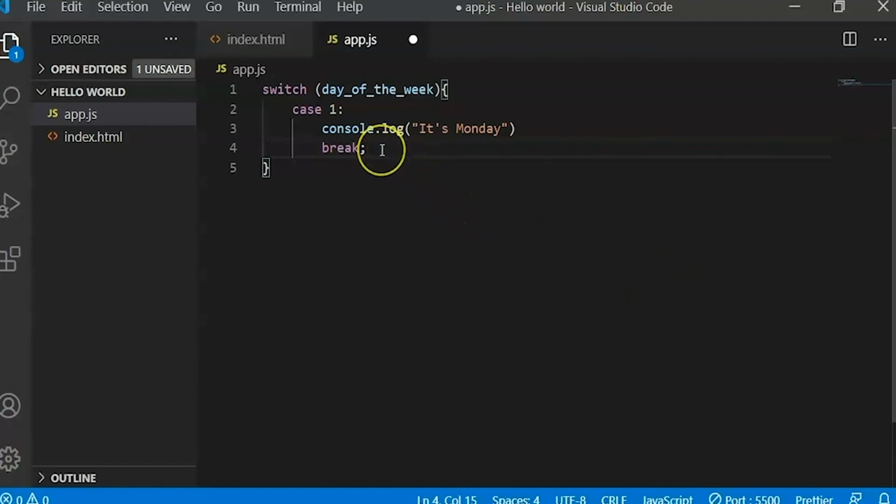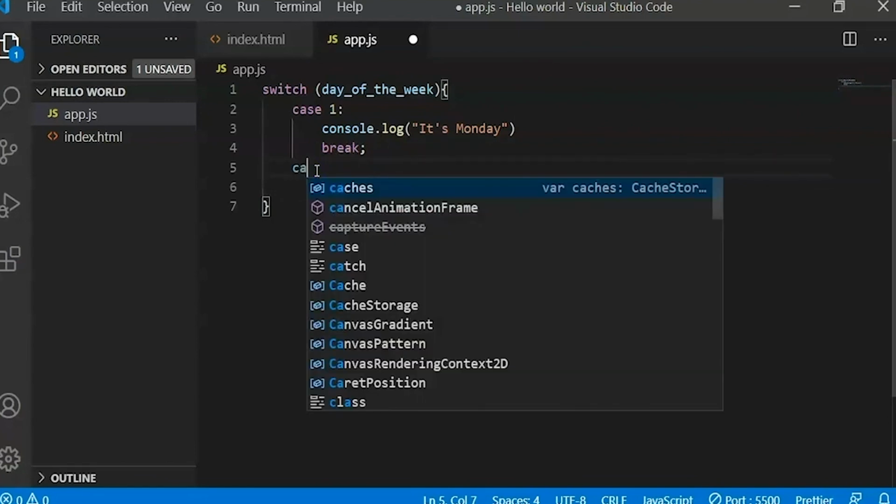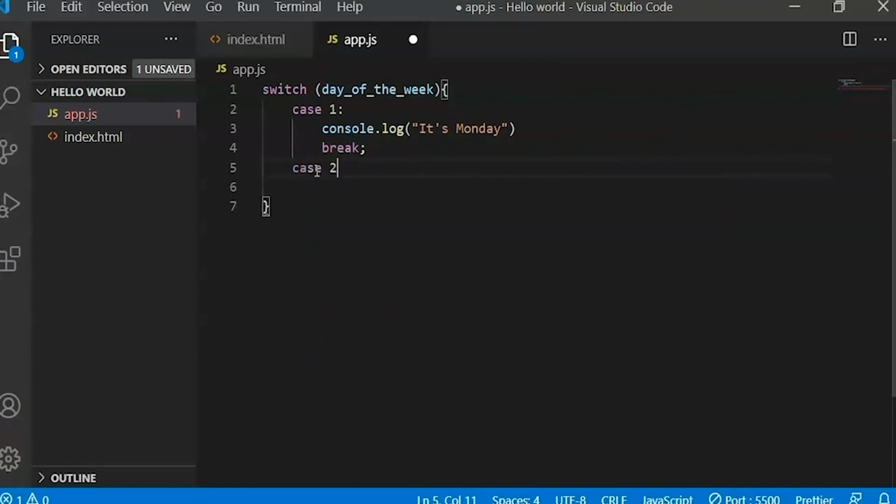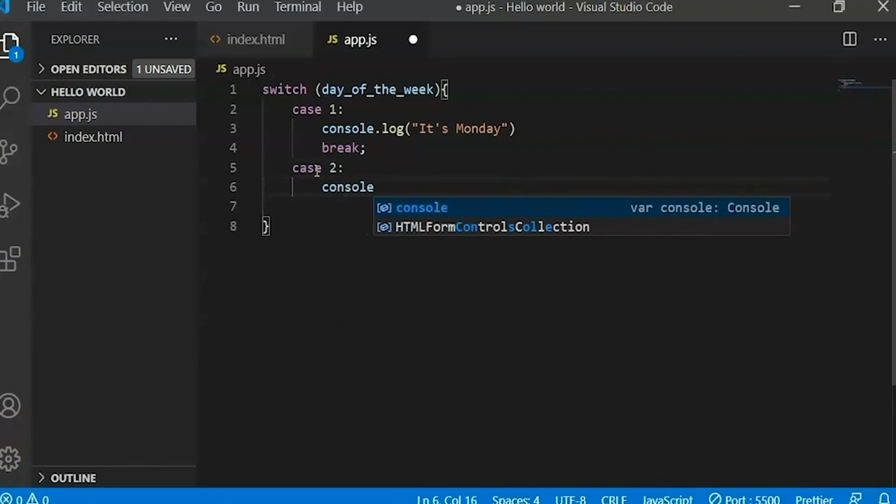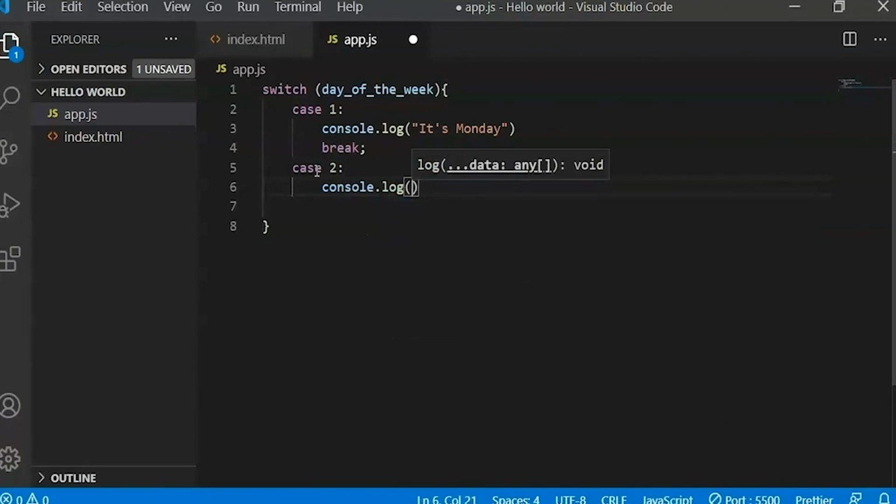But what if it's not case 1? We need another case for another day. We simply hit enter, and then type case number 2. So case, and then a space, 2, and then the same thing, colon, and then enter console.log, it's Tuesday.